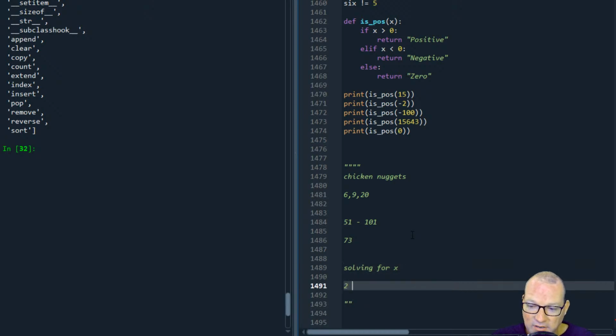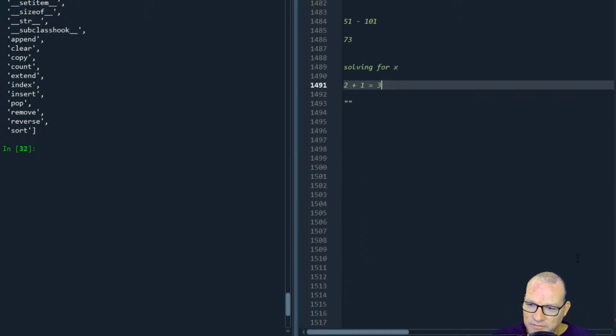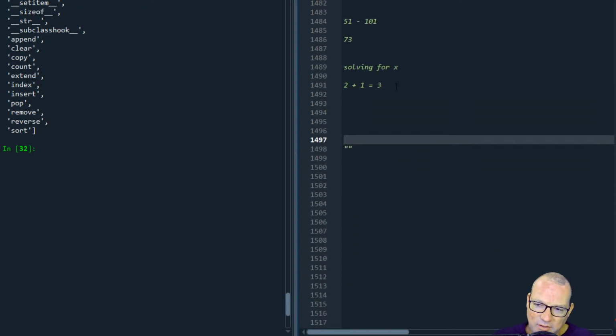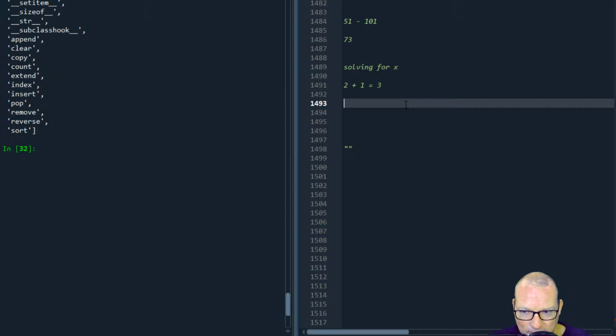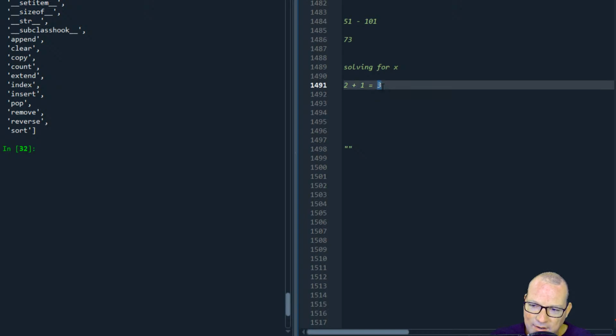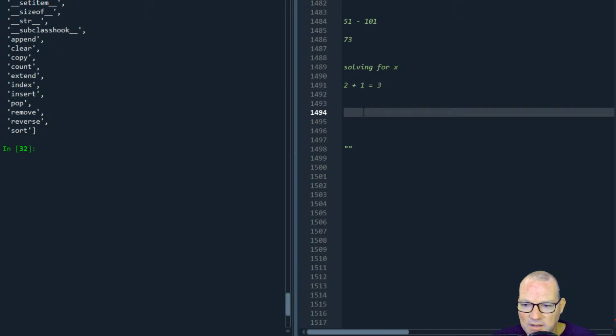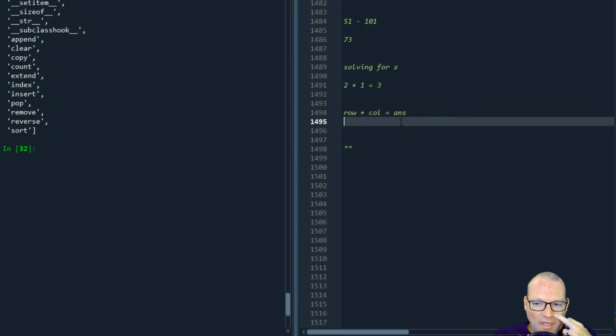Or just doing regular addition, and this equals 3. That's what we're used to whenever we're thinking about logic and math. Well, in programming, you're setting up the rules. You only care about this. So it would be like row plus column equals answer. This is what you design.